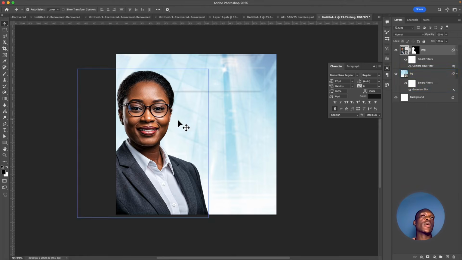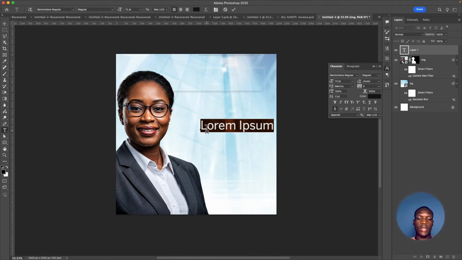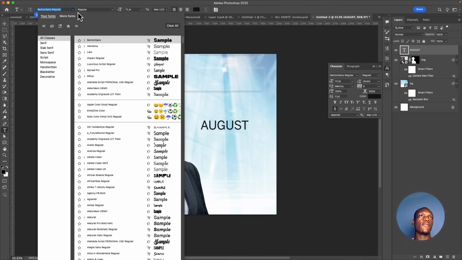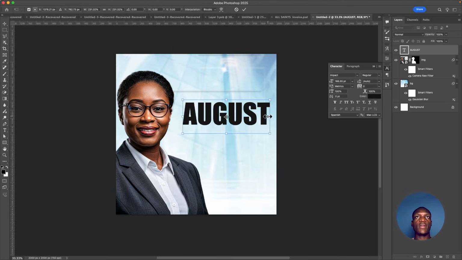Now I'll just go ahead and add my text. So here's my text here. I'll add, so let's just say 1 August. So let me say August. I'm going to choose any font that suits. I can use a default font like what you have on your computer. In fact, it's default, it comes with your computer. So let me just have it here. I'm going to increase it so you have something like this.